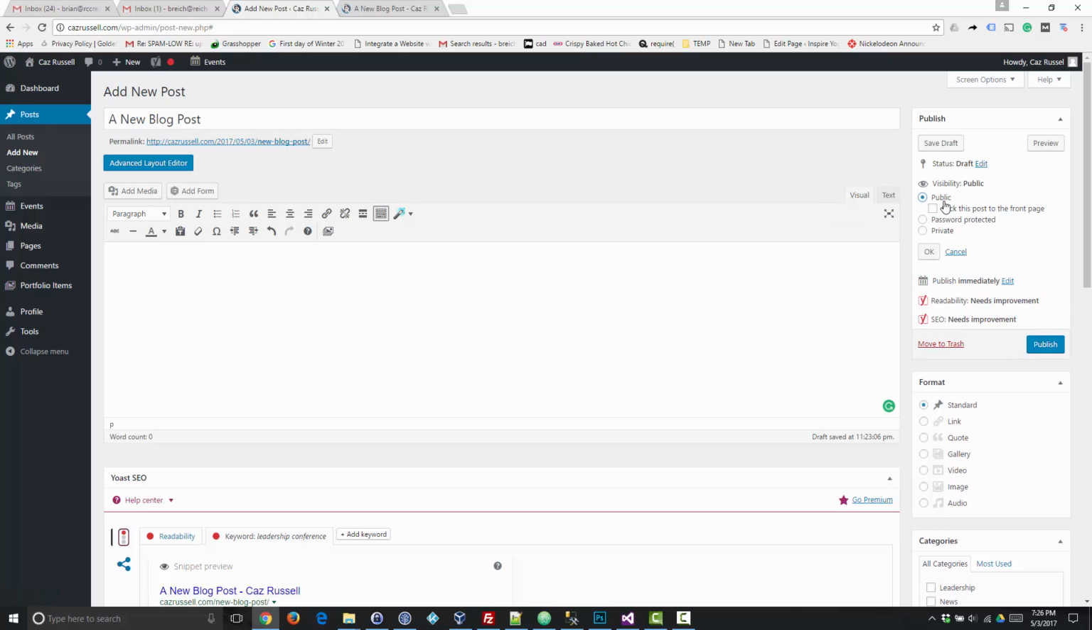Visibility. This allows you to decide who gets to see your post. If it's public, anyone can see it. If it's password protected, people will need to know the password to view the content. If it's private, they actually need to be logged into your website. You won't use this often. I use private pages on my website for basically tools that I've built for my business that only I should be able to access.